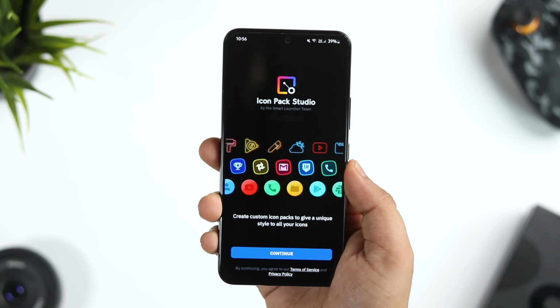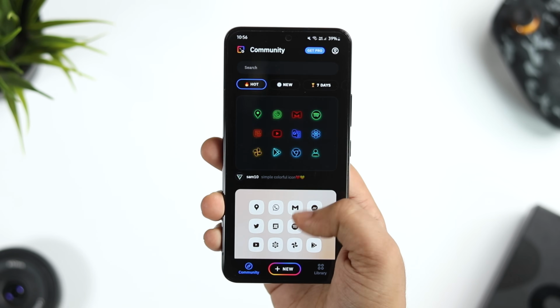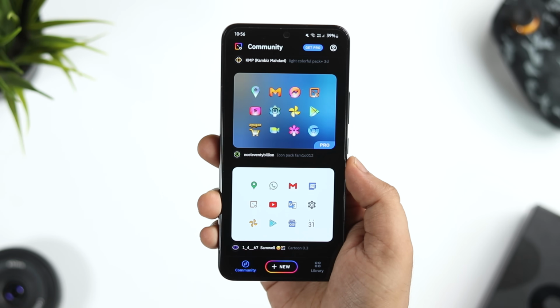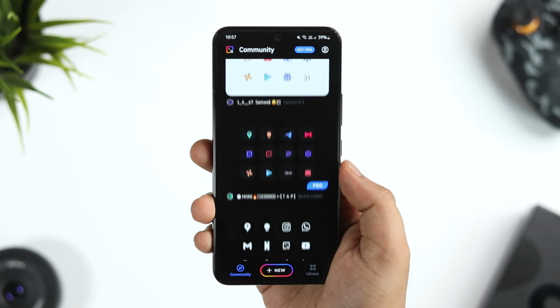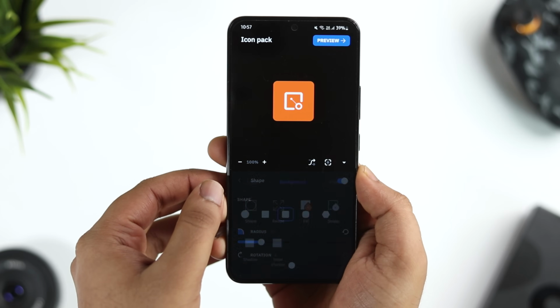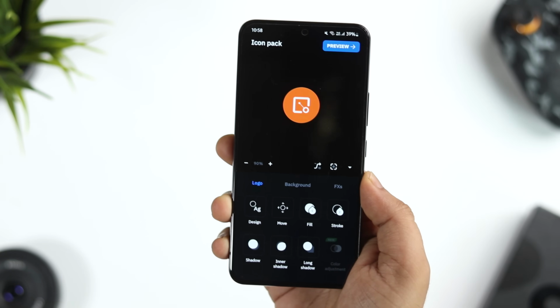Alright, the next app on this list is called Icon Pack Studio. If you really want to step up your customization game, then this is an application for you. The app not only gives access to a lot of different icon packs that are created within the community, but you can also customize and create your own icon pack. You can change the shape, size, color, and even add drop shadows to your icons.